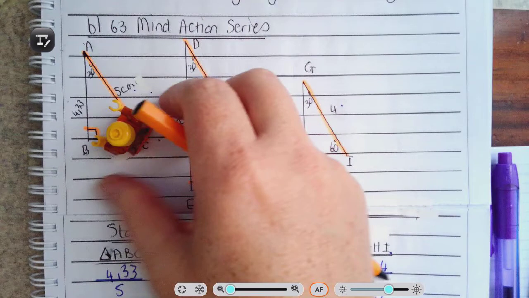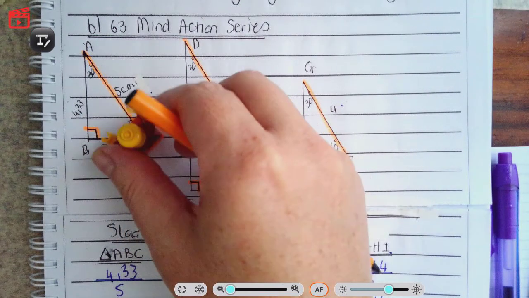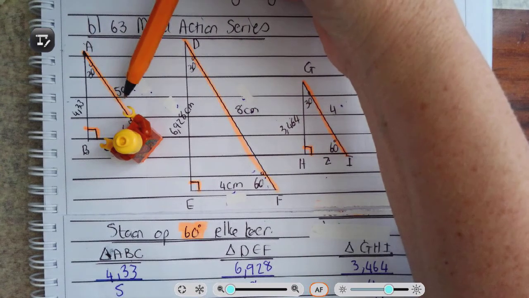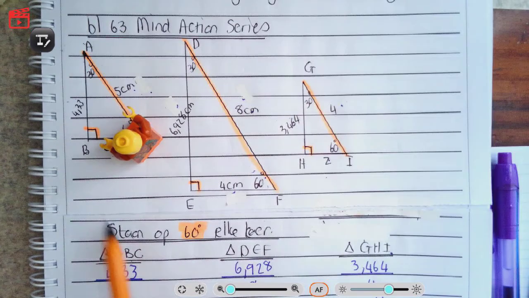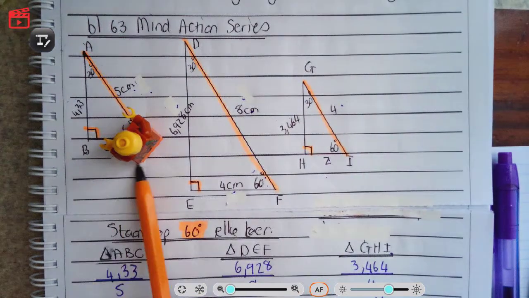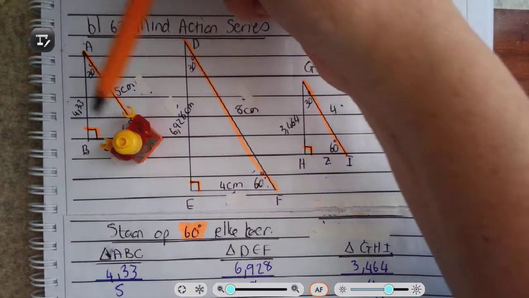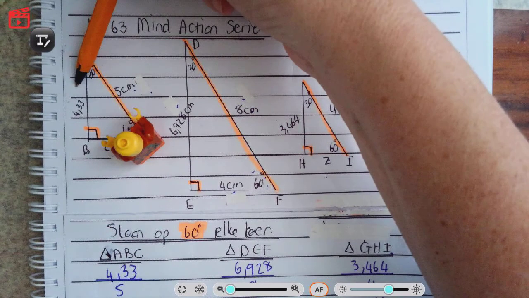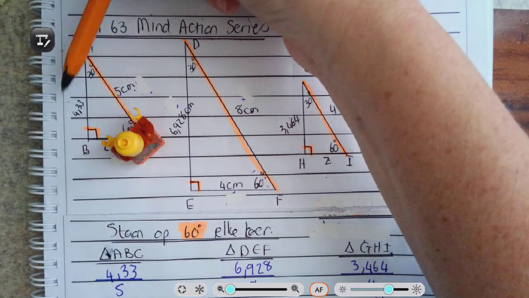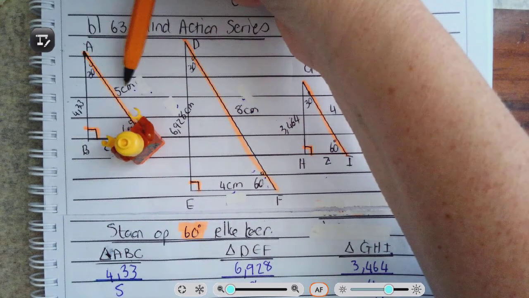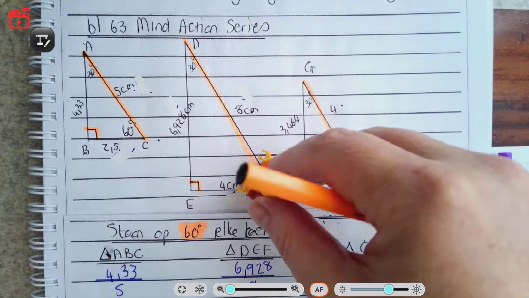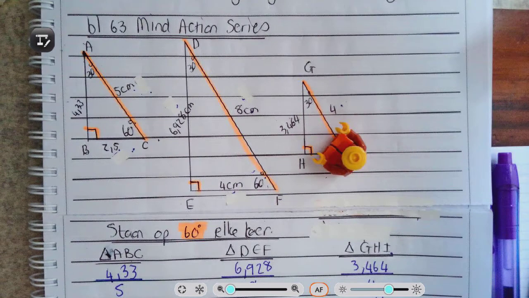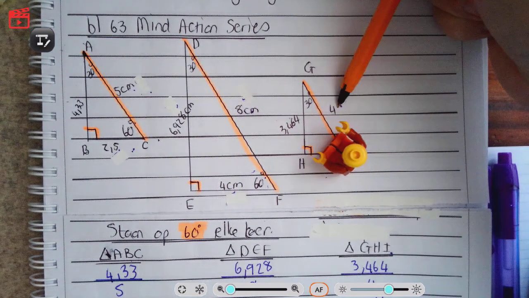Nou kom ons kyk net gou na sy arms. Soos jy kan sien, een arm raak aan die skuinsy want hy staan by die 60 en die ander een raak aan BC, dit is sy aanliggende sy. Met ander woorde, 4,33 is die teenoorstaande sy. Pause gou die video, dan deel jy elke keer teenoorstaand deur skuins. Skryf vir Emmett, teenoorstaand deur skuins.